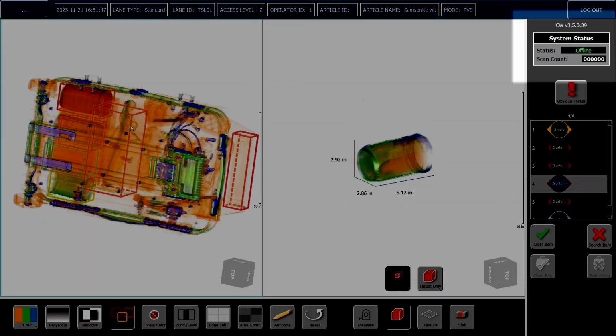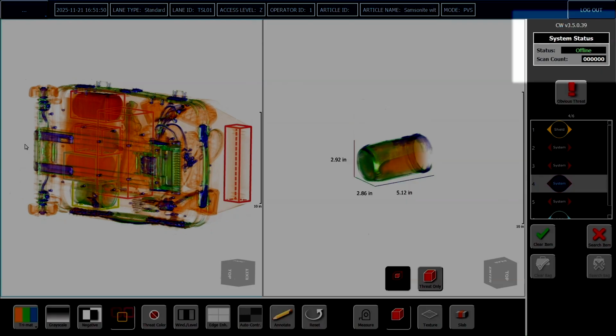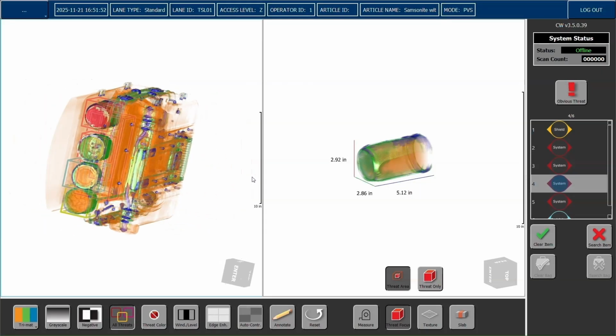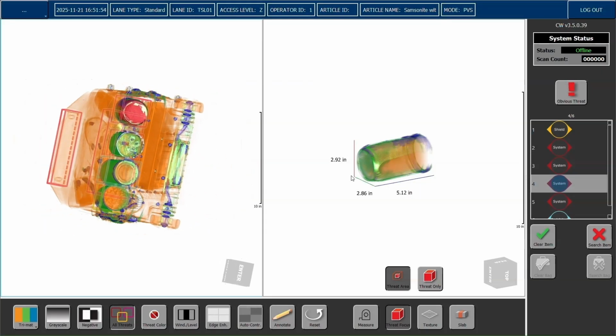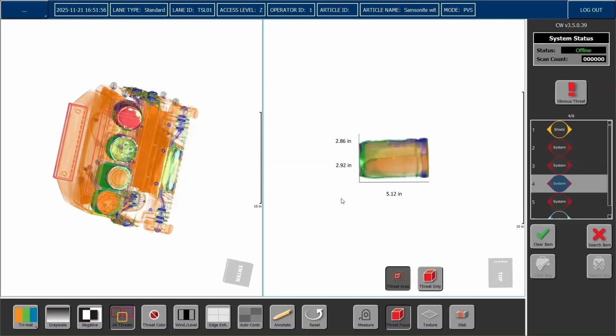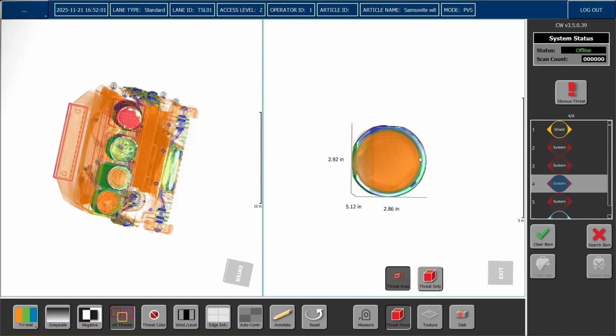Finally, in the upper right corner of the Threat Management panel is the System Status box, which provides scanner or system status information such as ready, scanning, or offline, along with a scan count display.